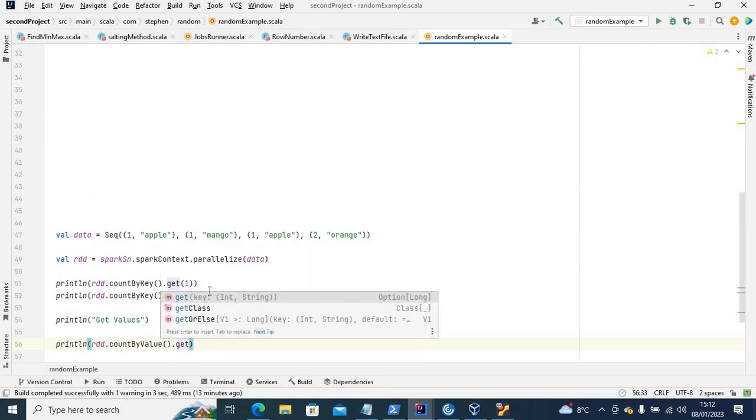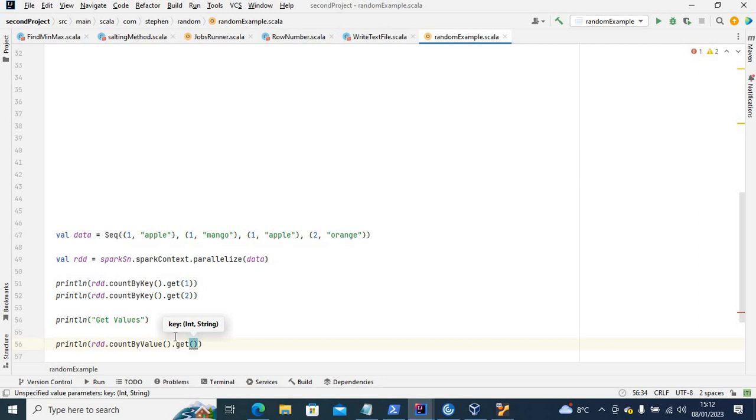dot get. So if you're going to countByValue and you want to get the value, you have to specify the key of that value. So in this case it has to be integer and string. So specify the get parameter here, and the key, let's say 1. So we want to get 1 and the value of 1. So let's say we want to get apple. So we want to get the number of times apple occurs within this sequence of tuples or list of tuples.